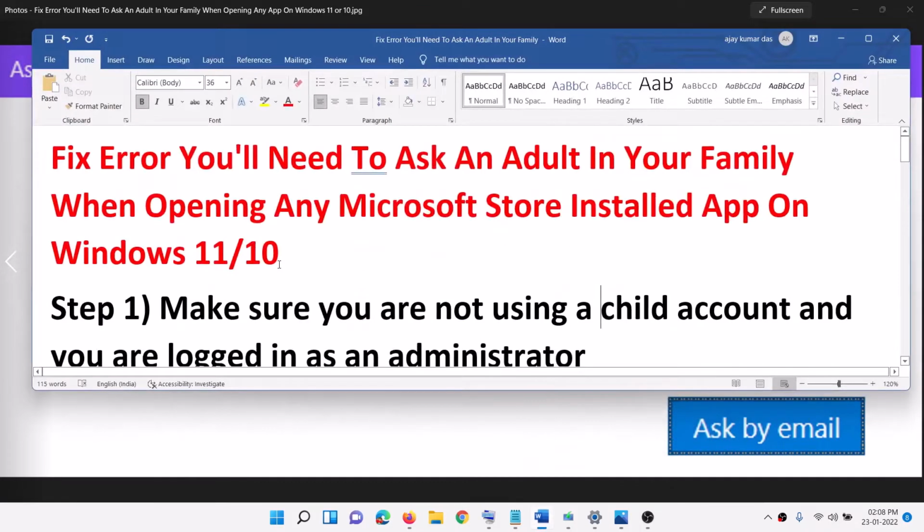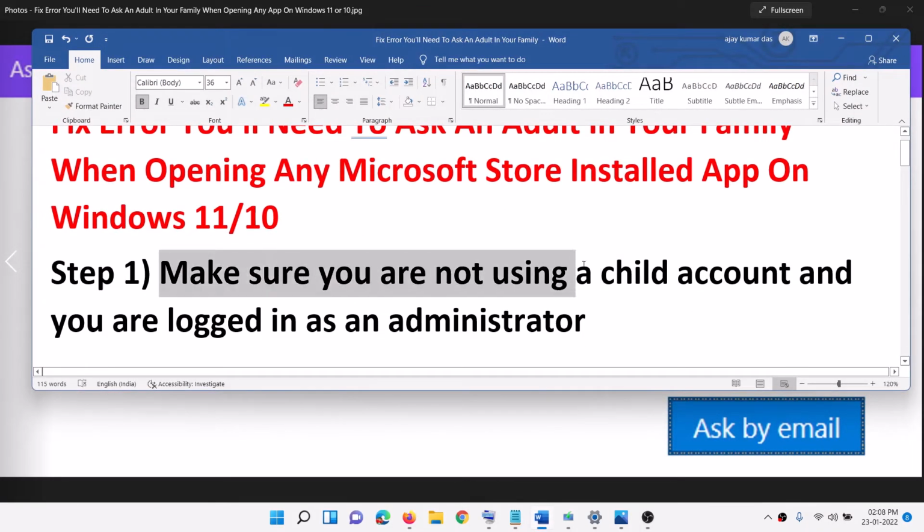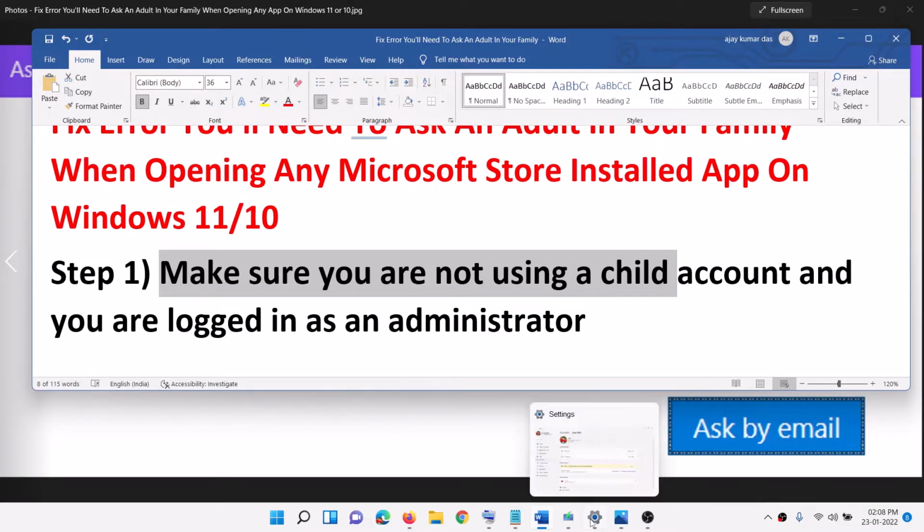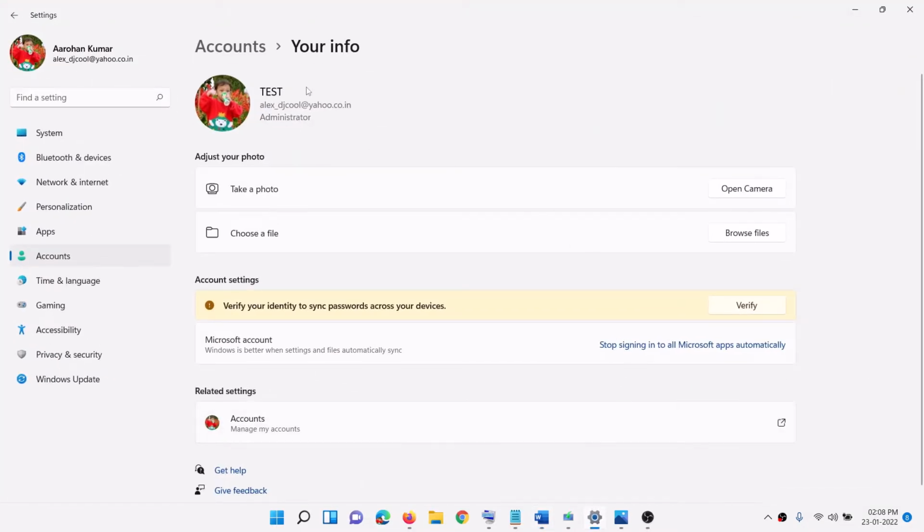So to fix this error message, the first step is to make sure that you're not using a child account. When you log into your Windows, make sure that you are not using a child account and you are logged in as an administrator to your computer.